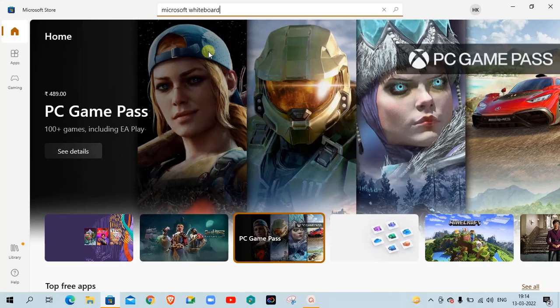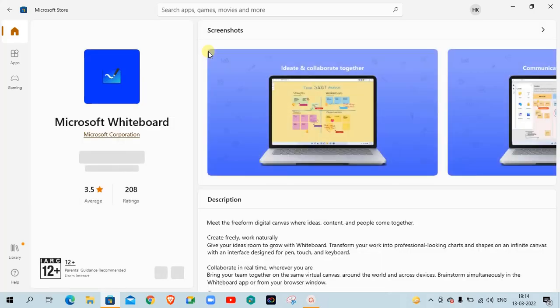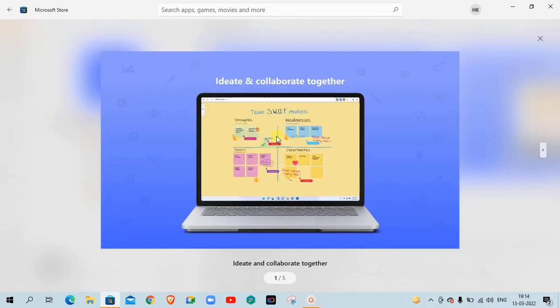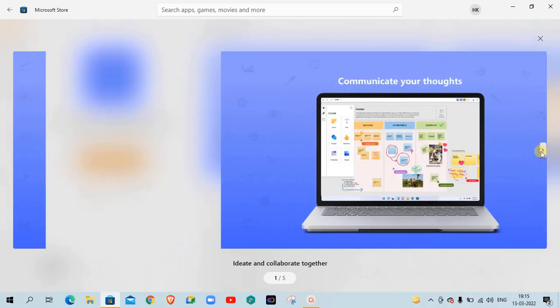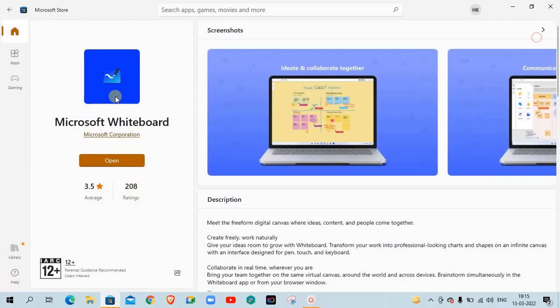It will take some time to load, according to your Wi-Fi speed and the processor of your laptop or PC. So it has arrived here. See the screenshots of the app here. This is how the app looks, and we can draw on the app like this. And many pictures are there. You can see it on this too.